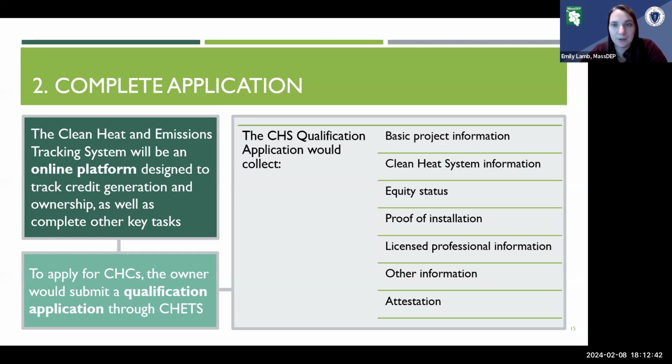The application would also include an attestation, so a written statement that the applicant would sign that would confirm that everything in the application is true, and also commit to the eligibility requirement that Angela described. So either removing all combustion heating equipment from the home, or committing to limit use of that combustion space heating equipment to downtime of the heat pump.